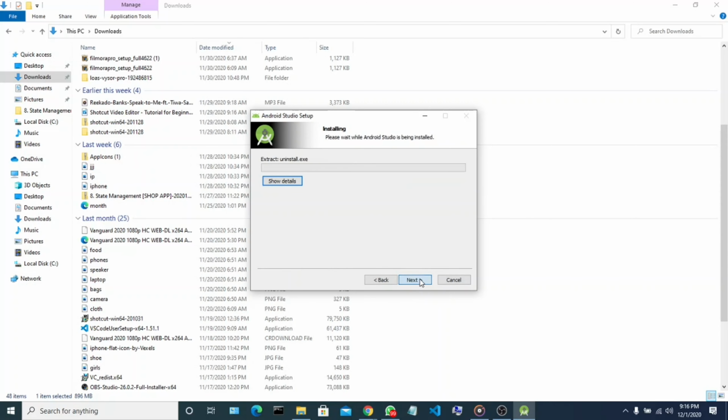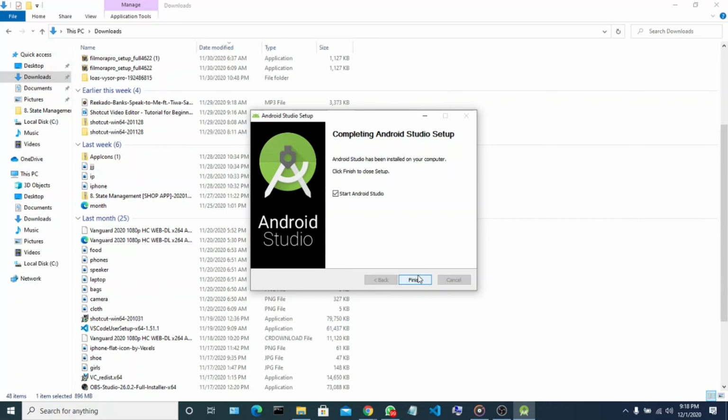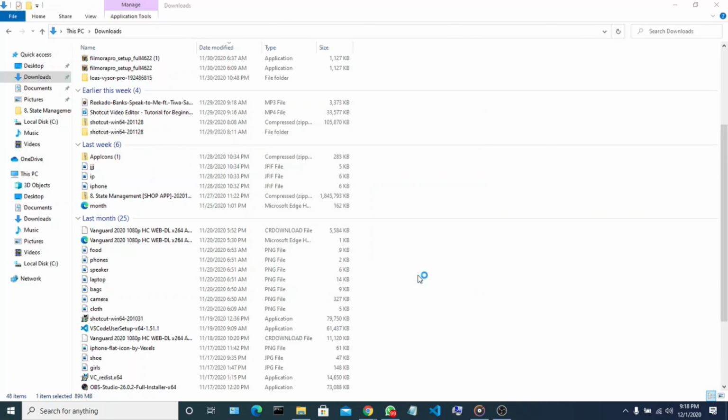Then that's how you install the file. You have to extract the file into some folders. Okay, it's almost done right now. After it's done, you just click on next. Click on start Android Studio.